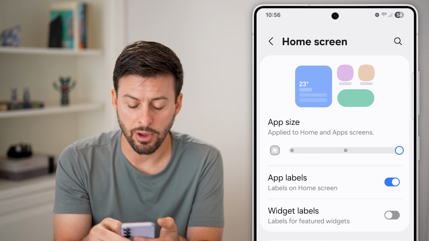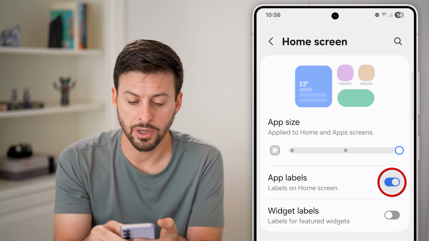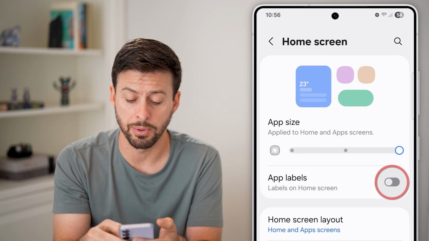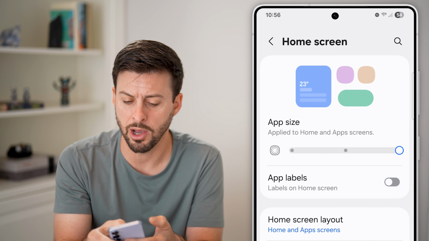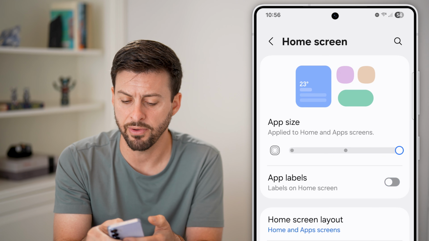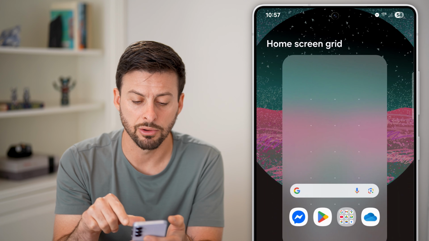So you can see the little app icons at the top here. If I turn labels off, the apps get a bit bigger, and if I turn them on, they get a bit smaller. So let's keep them off. I prefer no labels. Now you can also scroll down here, and you can see things like Home Screen Grid.